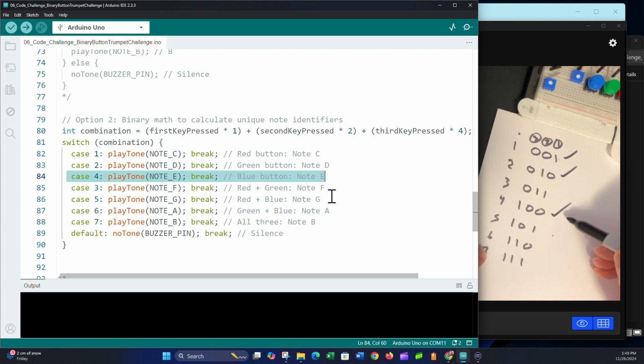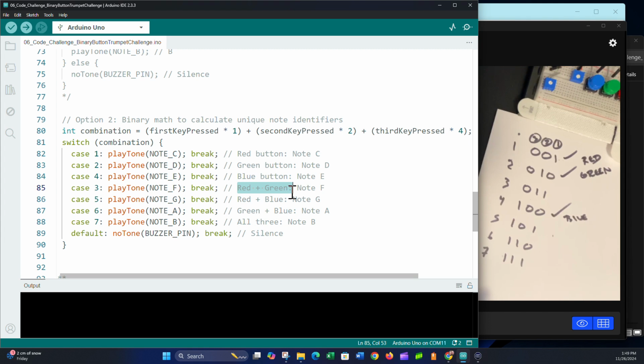Now, for case 3, so this was case 1, case 2, and this is case 4, where just the blue button is pressed, right? Just the blue, just the red, and just the green. Now, for case 3, that's when both the red and green buttons are pressed. So, again, red being the first button, green being the second button. So, if both those buttons are pressed, well, we're going to have 1 times 1, which is 1, plus 1 times 2, which is 2. So 1 plus 2 is 3, and this button wasn't pressed, so this will evaluate to 0. So that's where we get 3.